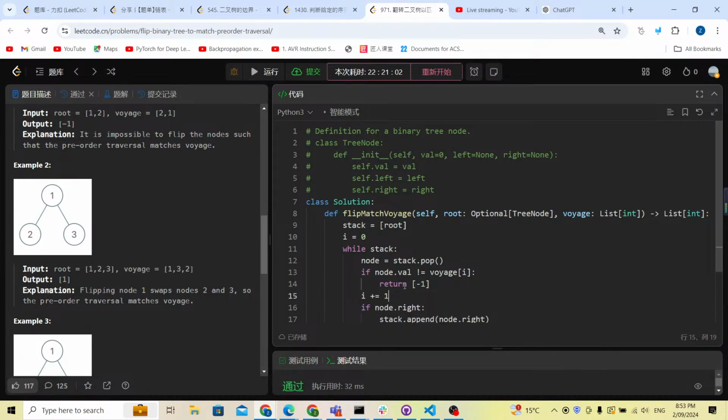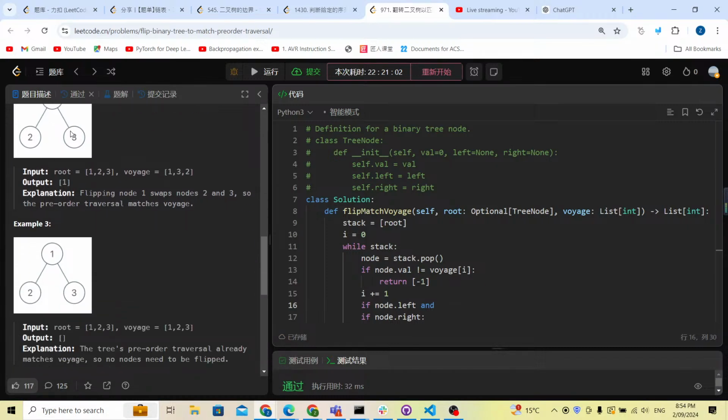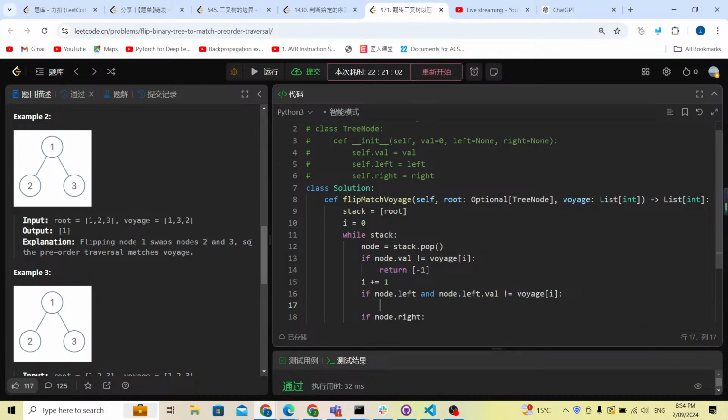Otherwise, we're going to update the index i, and we check from the left side. If node dot left doesn't exist, it is okay, and we directly compare the right side. But if the left exists, we compare the values. So if node dot left and node dot left dot value is not equal to voyage at i, with my current value.